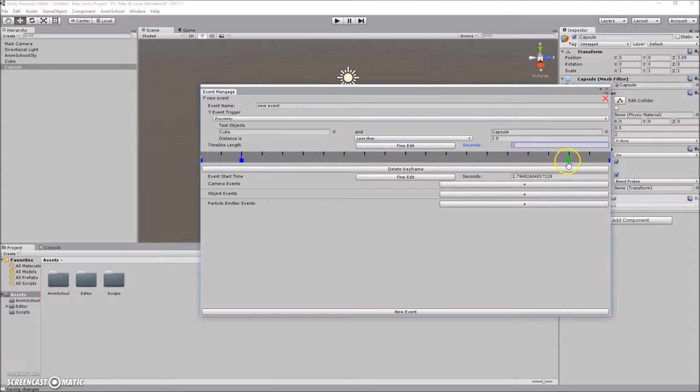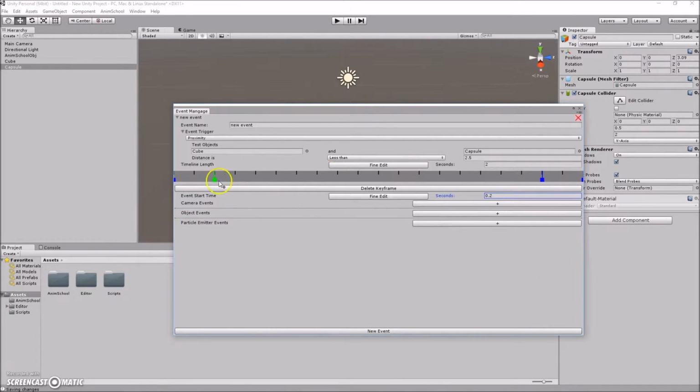I'm going to set this keyframe to 1.8 seconds. I'm going to set this keyframe to 0.2 seconds. Fantastic. You'll see why here in a minute. I'm going to create a camera event on all of them.